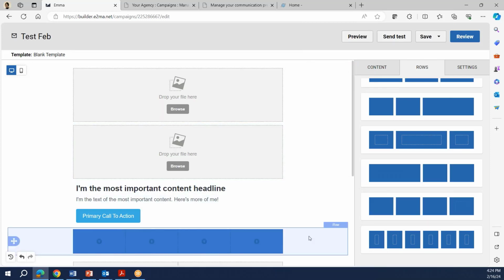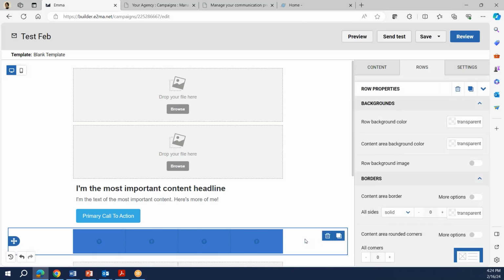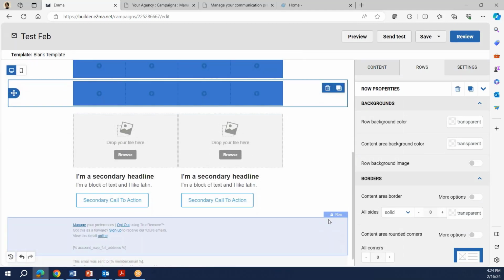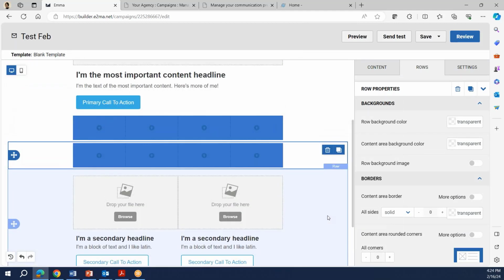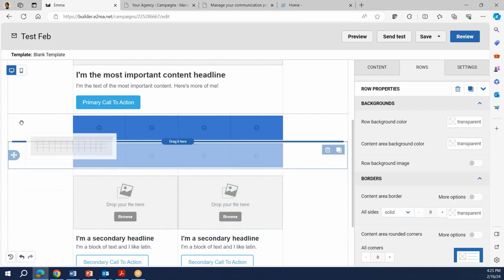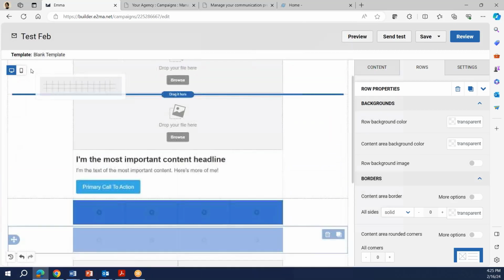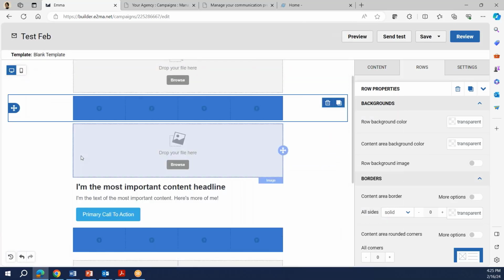You see when I hover, it actually says row. When I click on it, I've got a bunch of options still. I can copy the 4-column row. So you can see it's duplicated now. I can use the left-hand side, the directional arrows, to move it. So if I wanted to move it back between those pictures, I can. I can also delete it if I don't actually want the 4-column row after all.